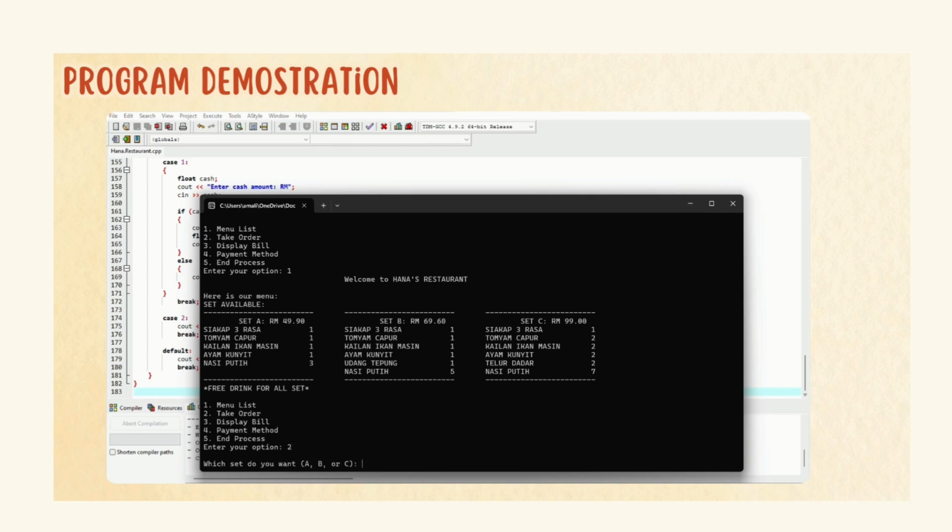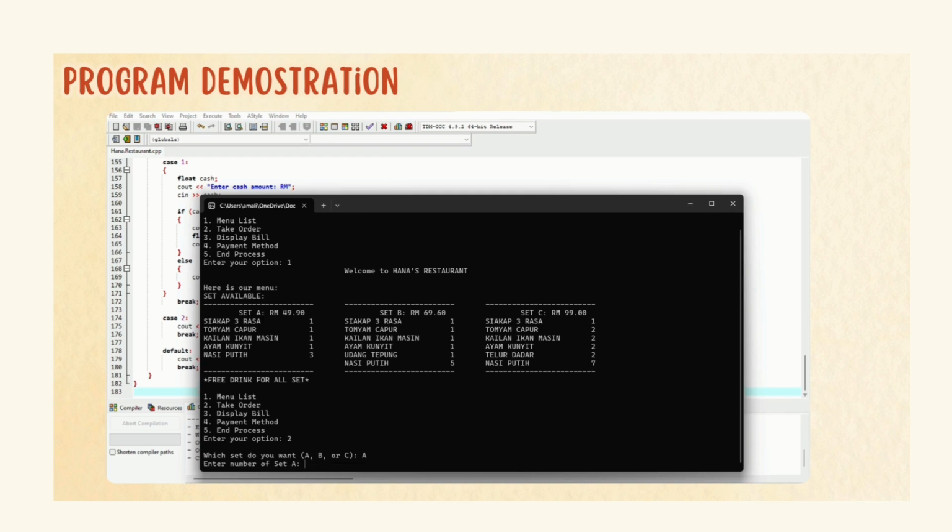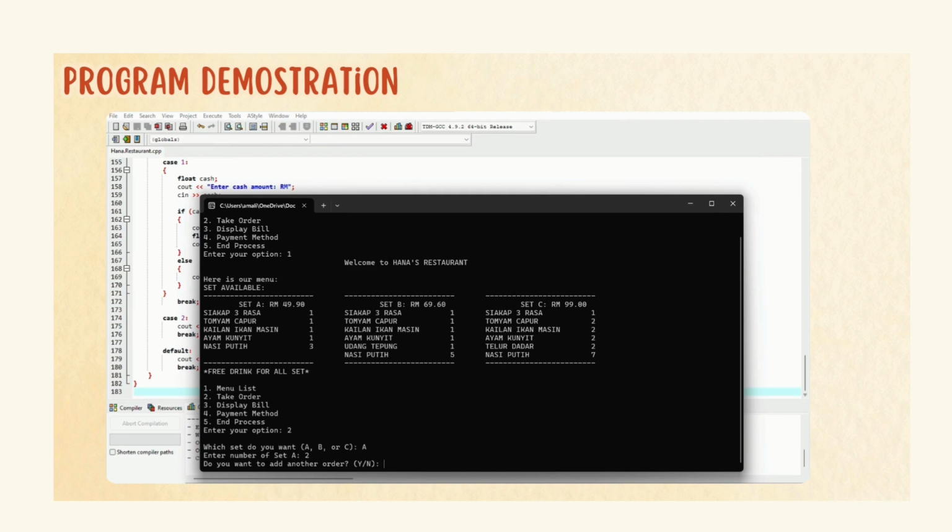And the program will ask which set we want, A, B or C. So let's say if we want to choose set A, so we enter A. And the program will ask the number of sets that we want. So let's say we want 2 of set A, and they will ask if we want to add another order. So if we want to add another order, we need to enter Y.